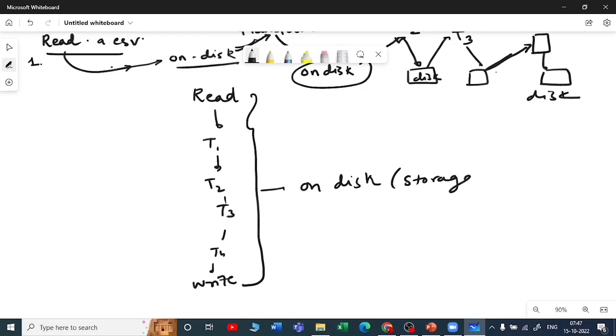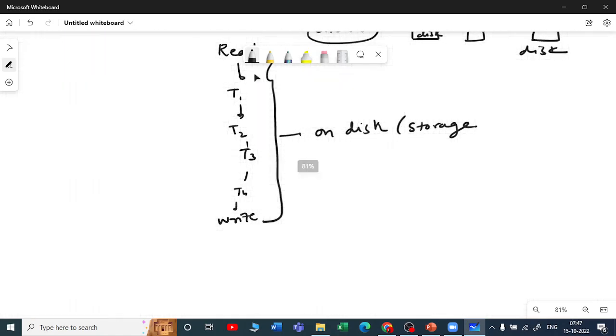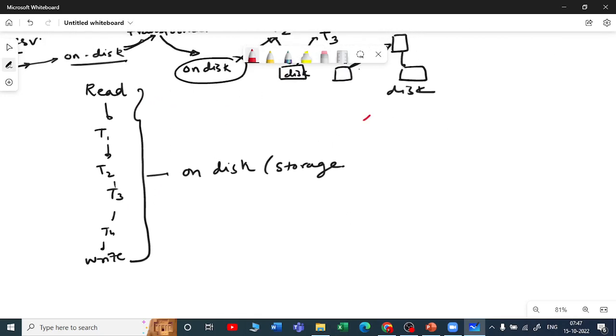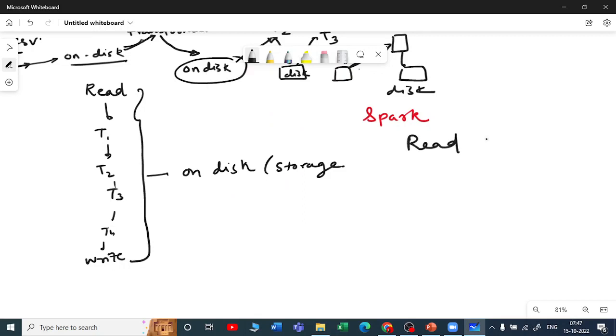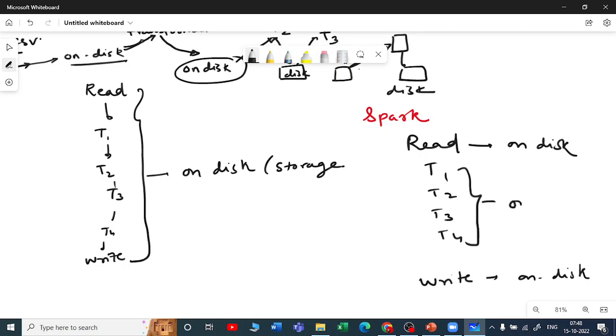It is performed on the storage. But when it comes to Spark, let me write it here, what Spark smartly does is that read and write are performed on disk, and when it comes to transformations 1, 2, 3, 4, any transformation, this is all performed on memory. That is your RAM.